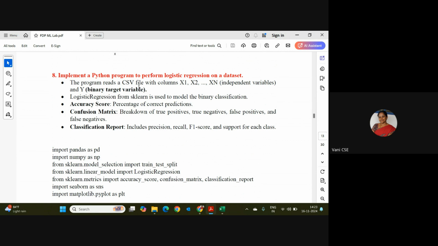This program reads a CSV file with any number of independent variables and only one dependent variable, that is a binary target variable. A binary target variable is nothing but a binary prediction. What is binary prediction? If the disease is present or not present, that is yes or no, 0 or 1, that is the binary target variable.